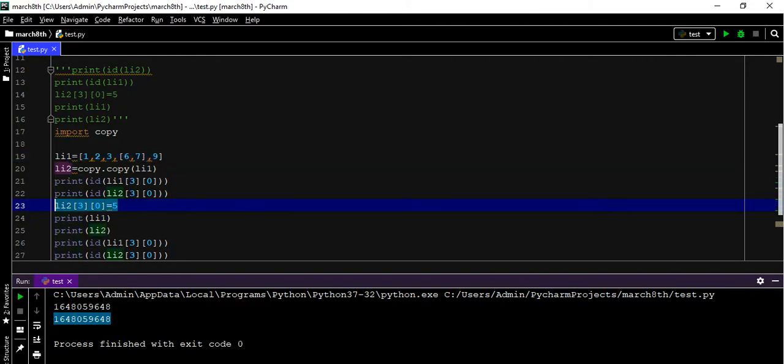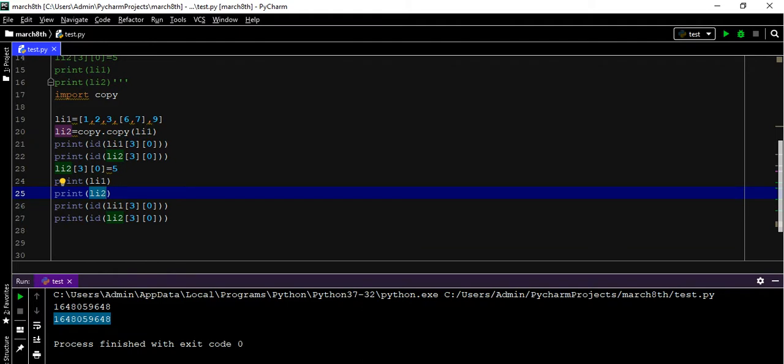But we are trying to change the nested list value in the new list. We are not changing the original list, and we expect it should not impact the original list. The original list's nested element reference ID, or that object, should not be impacted. That is our expectation. So we print both lists and then check again what the reference ID is after changing the value, for both lists.